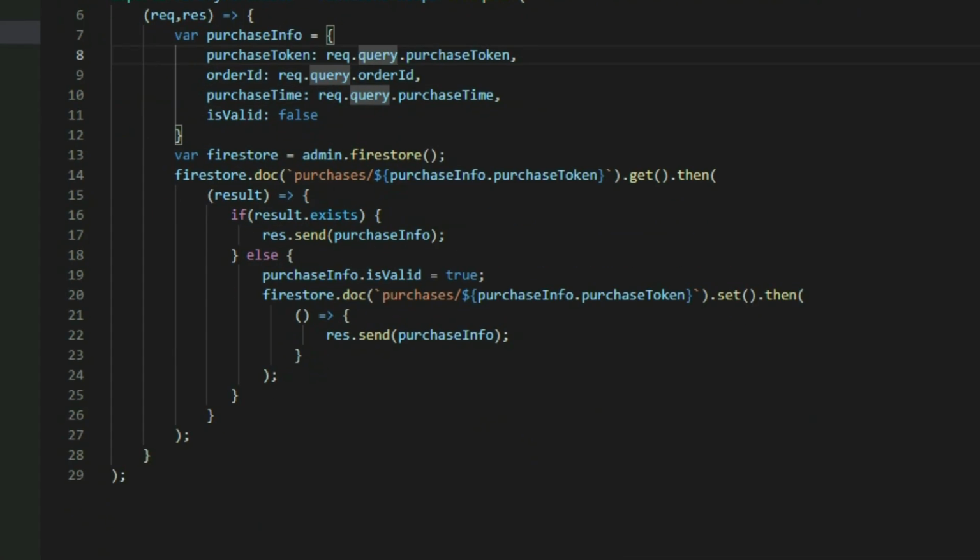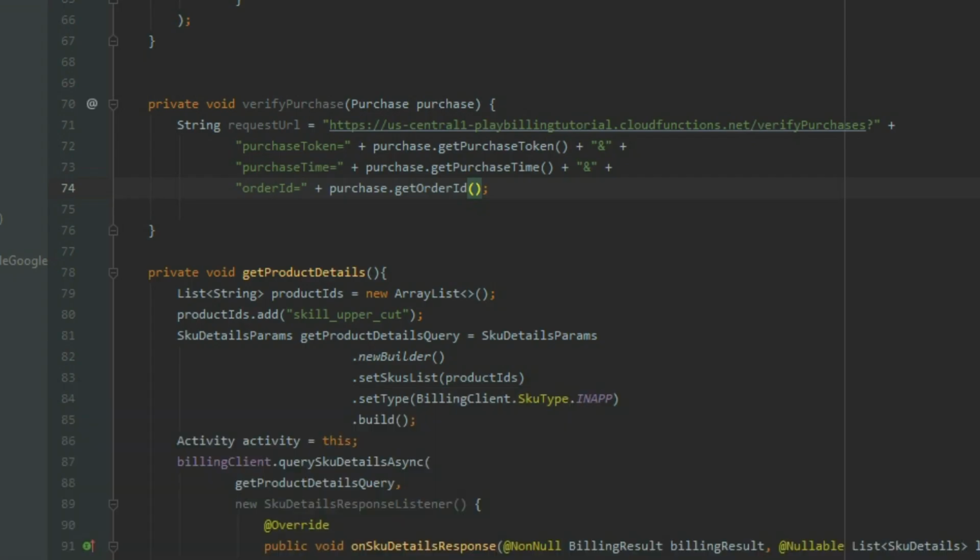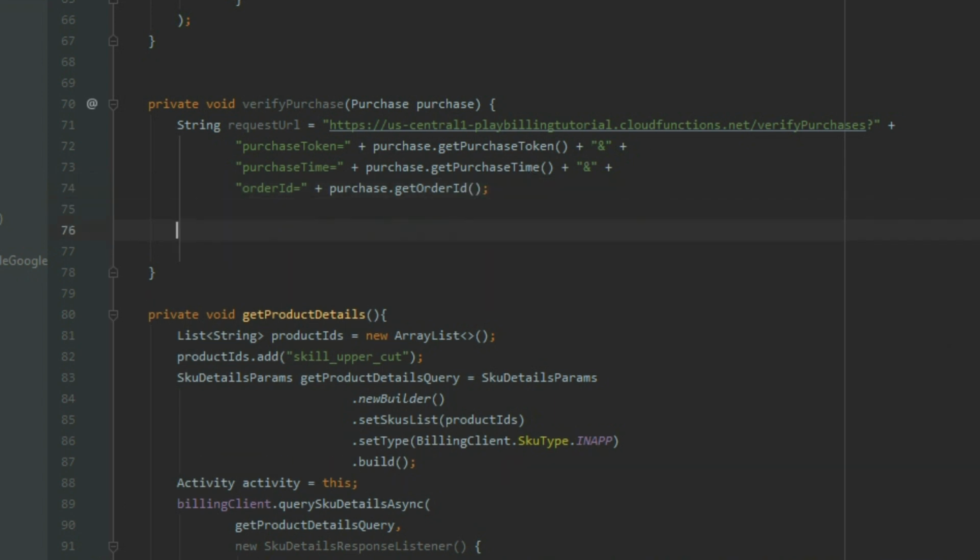Make sure that the name of each key is identical to what you have defined in the JSON object in Cloud Functions. Now that we have our URL set up, create a post request using string request from the Volley library.